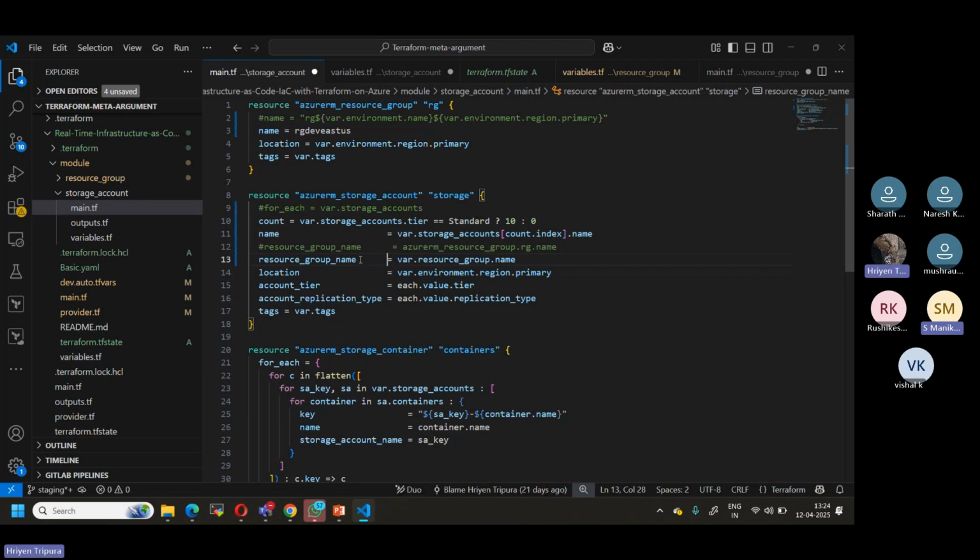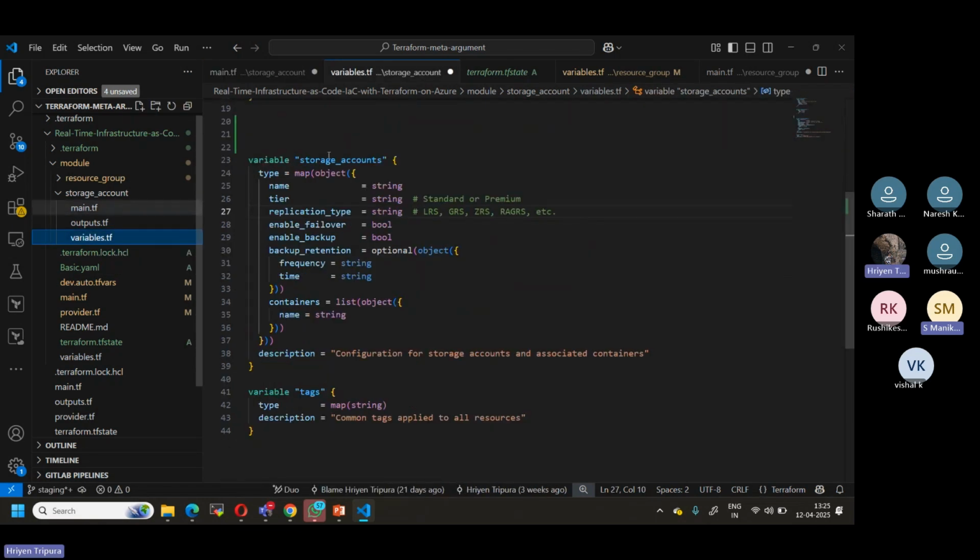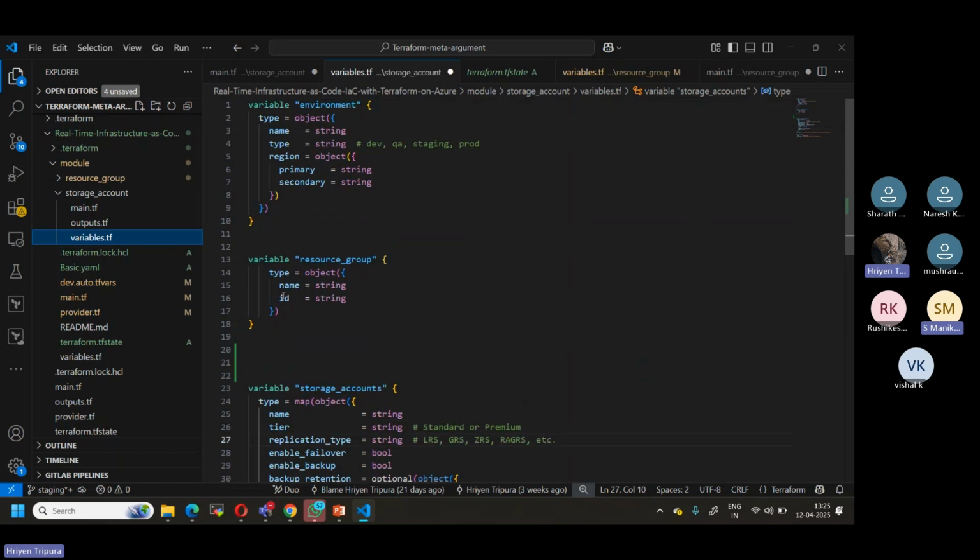But you might be thinking, what is the difference between var dot resource group name and azurerm resource group dot name? If you're talking about var dot resource group name, it's coming from the variable. If you go here, there is a resource group variable. You are calling from here, because var dot resource group dot name is there.